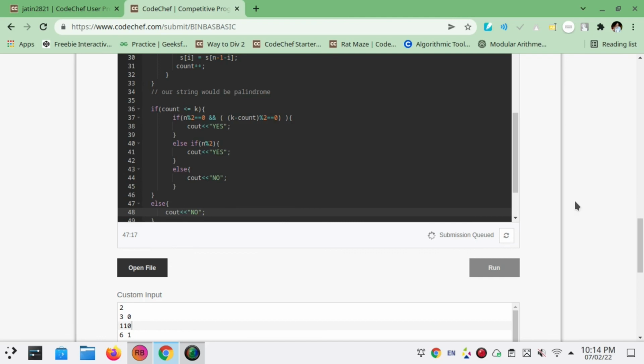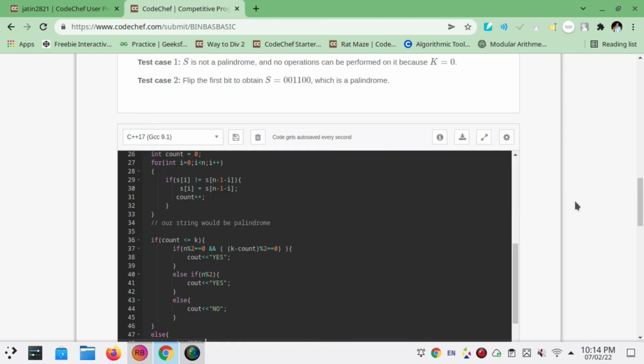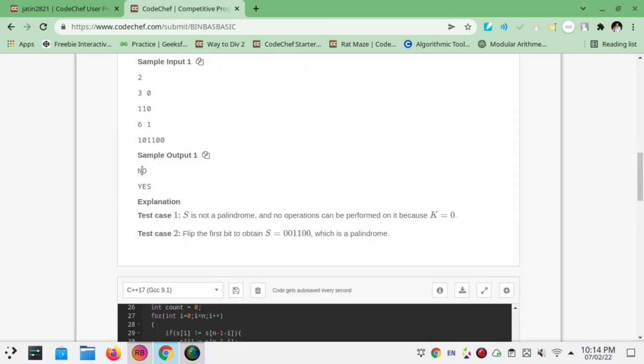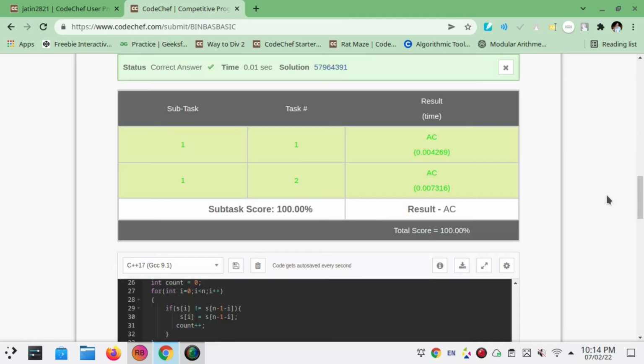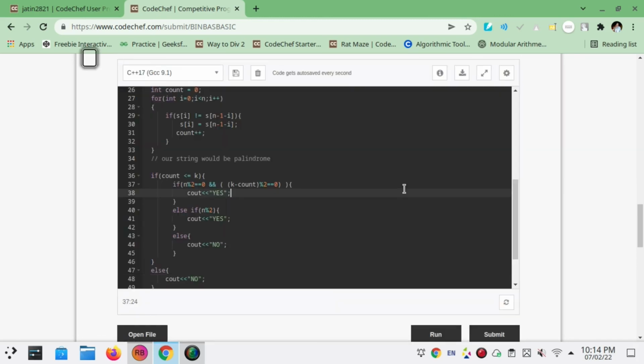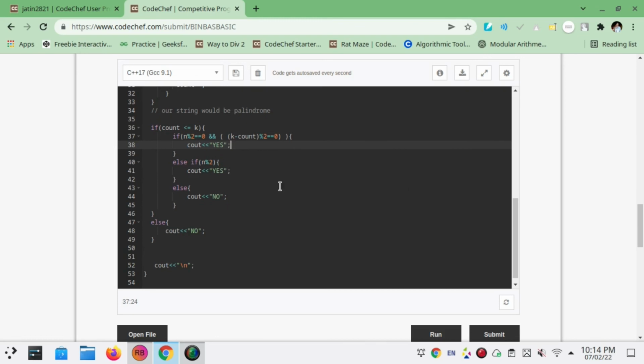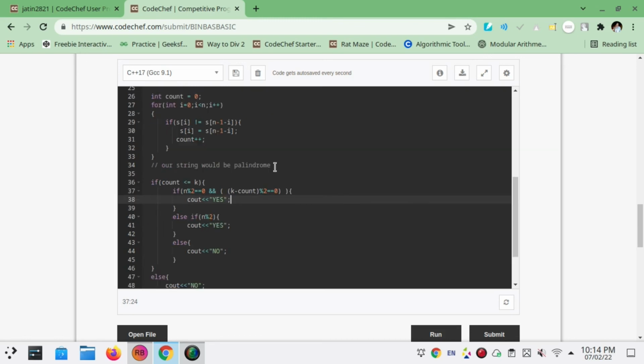So now it's giving no, yes, and it's exactly the same as our sample output. So now we will try to submit this code. Yeah, bravo, our answer got accepted. So I hope now you are able to understand what this question is and what we have done in this question.